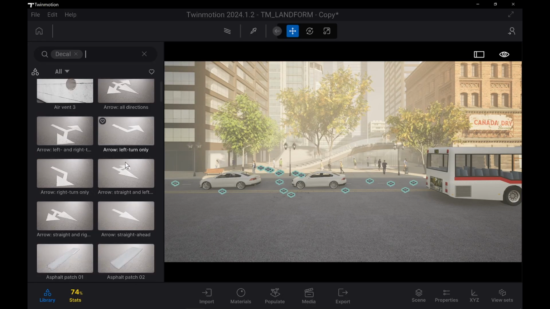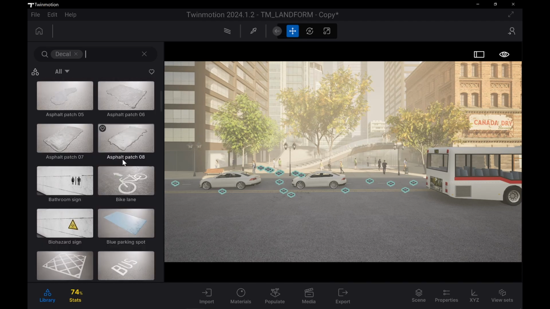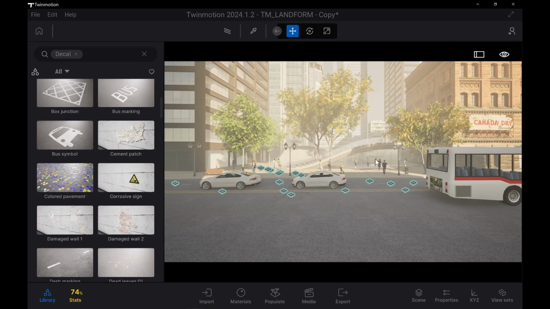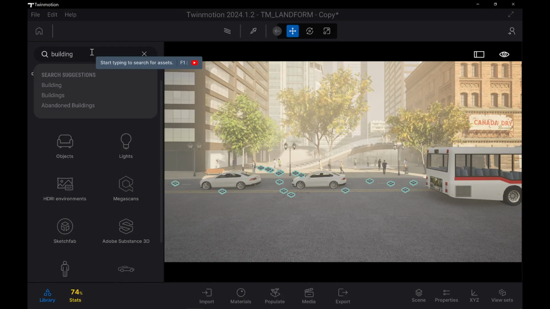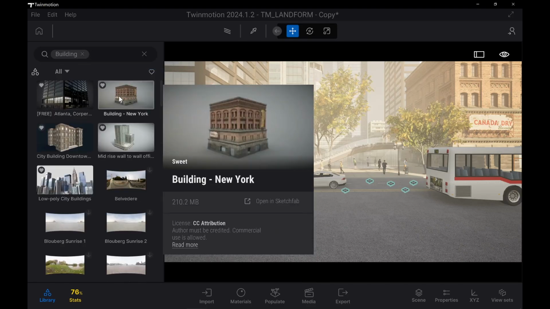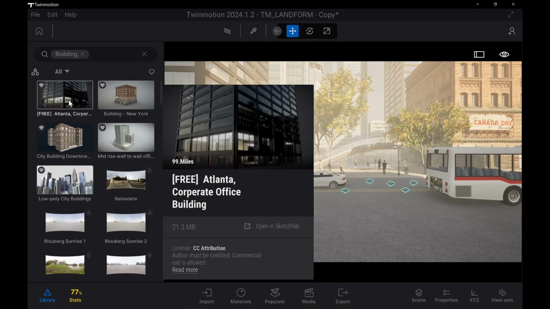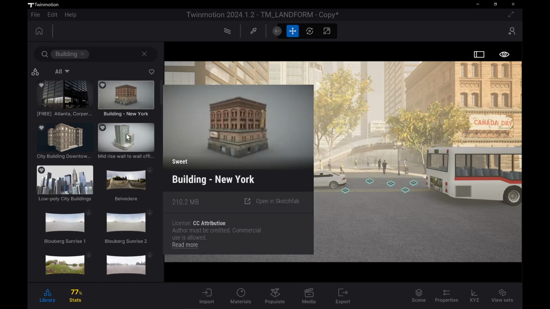Right, and I can get all these decals here, and I'm just dragging and dropping. One thing that I didn't show is these buildings that I got here. So I can search on here. I can type in building, and this will take me to Sketchfab. You need to be logged in before you do this.